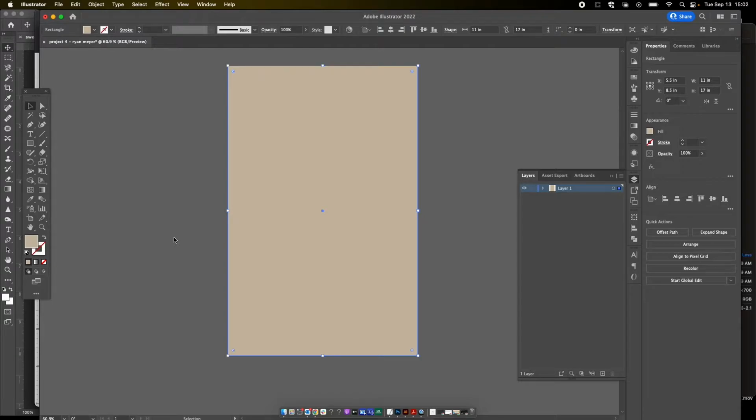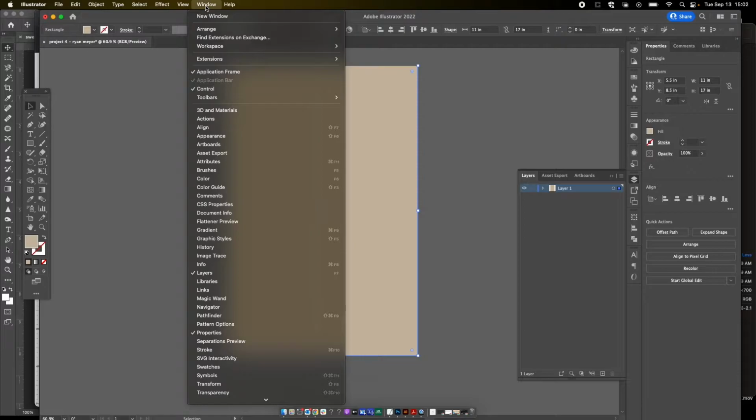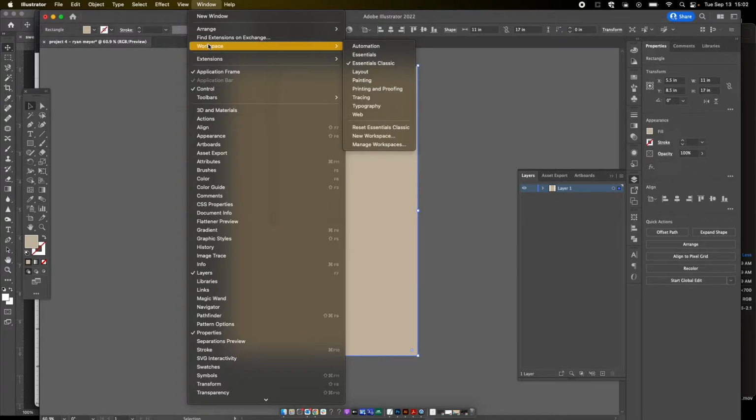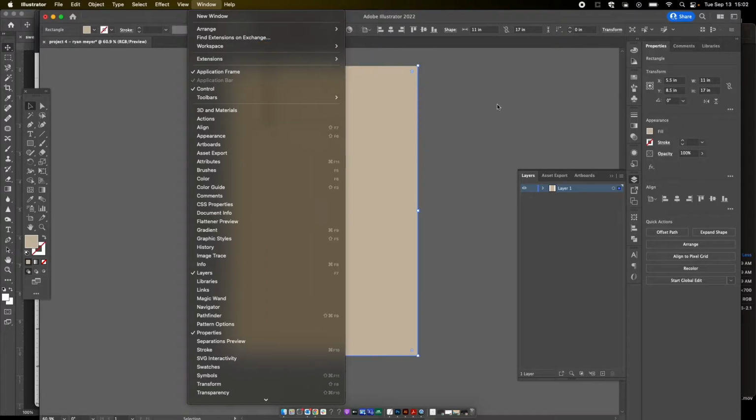Yeah? So how did you get to the Essentials? Come up to Window at the top. You see where it says Window at the very top? Then go down to Workspace, which is a few from the top, and click on Essentials Classic. I don't see the workspace. It should be like fourth. Oh, okay, cool. Essentials. Okay, thank you. Yep. Okay.